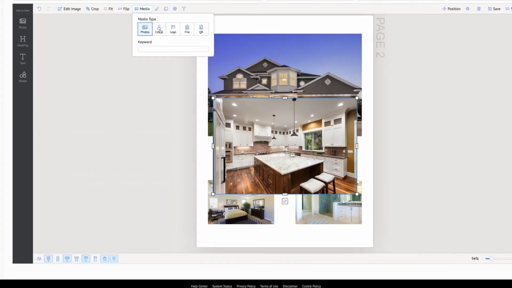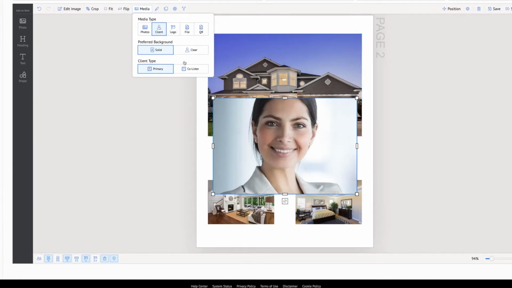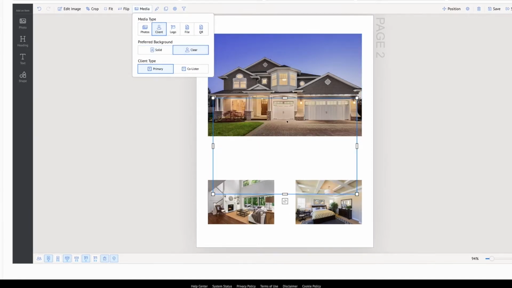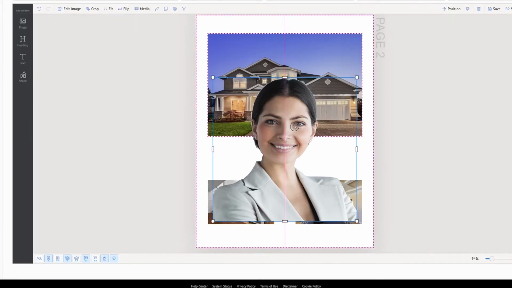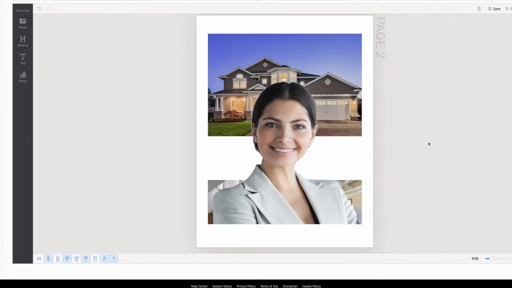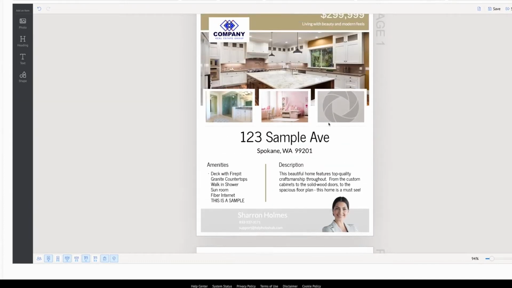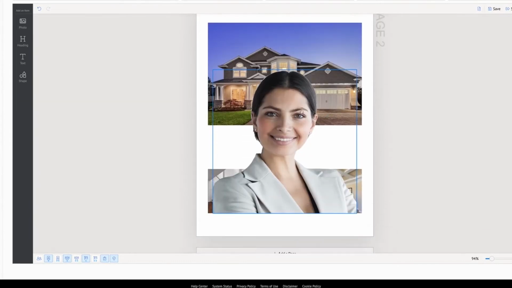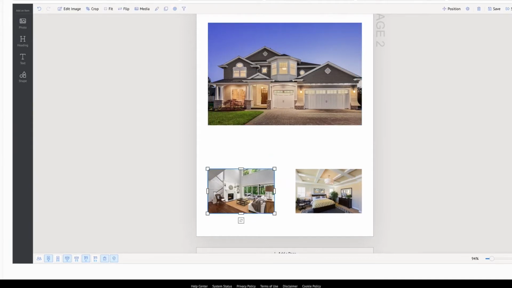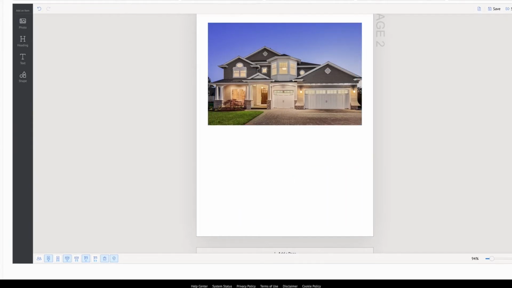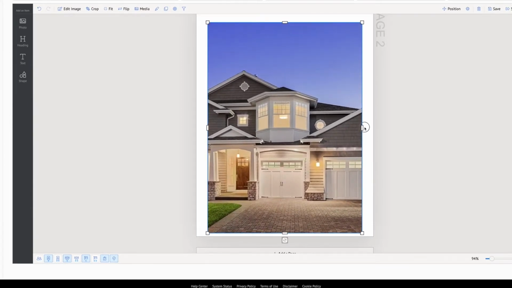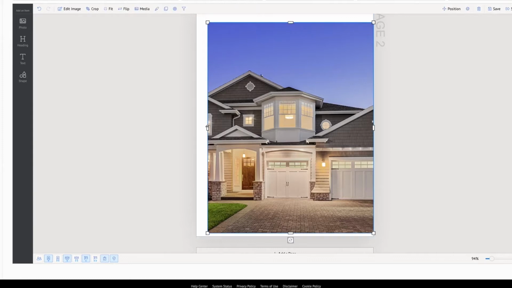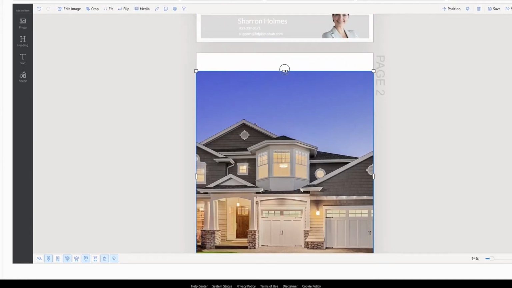We're going to go to the media. We're going to go to the client. We're going to make it clear. We're going to adjust it so we see all of Sharon. There you go. You could have your agent just take up the whole second half of the flyer. I mean, you probably don't want to do that, but you can get creative. There's so much cool stuff you can do, guys. You could take your photo and make it the full width of the back of the flyer. Here's an interesting idea.